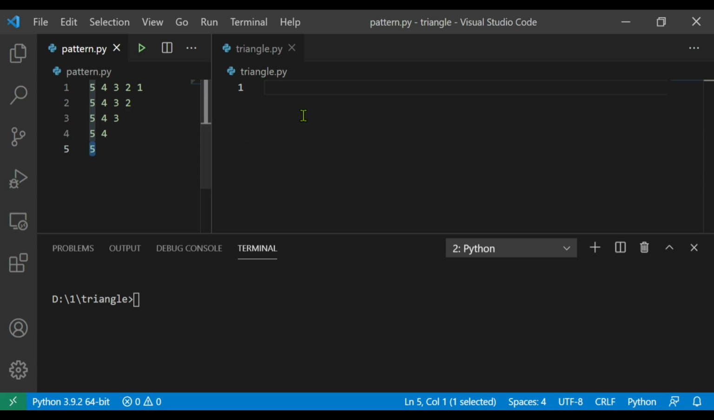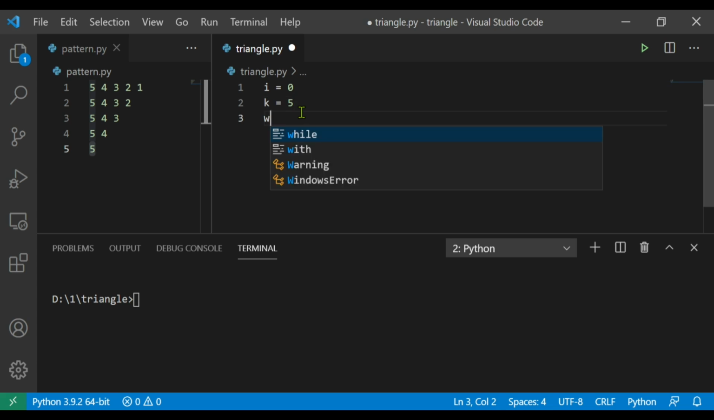So let's type code to print this pattern. We require here two variables, i is equal to 0, k is equal to 5. We are going to use while loop here. While i is less than 5, 5 is nothing but the required number of iterations, and at the end of every iteration we are going to reduce k value by 1 and we are going to increase i value by 1.